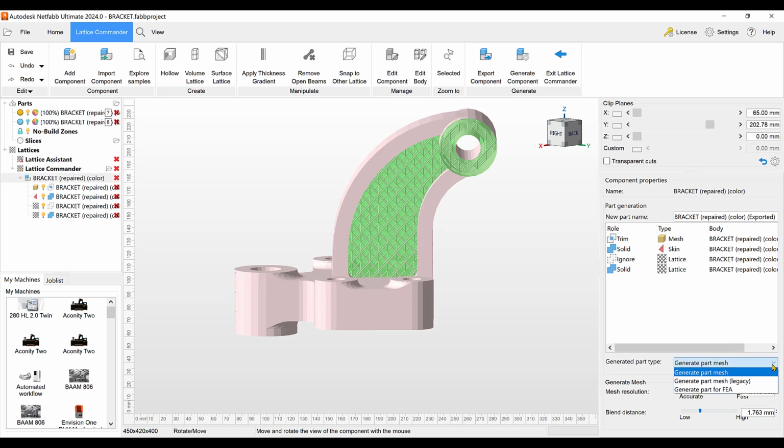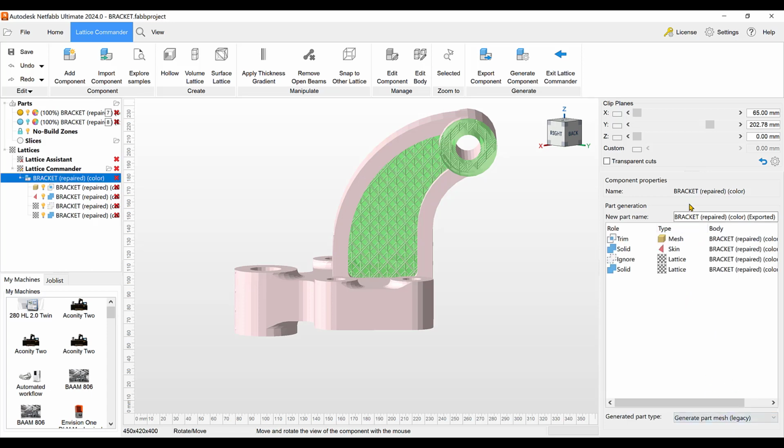And you always want to make sure you select Generate Part Mesh Legacy. This is very important because Legacy will keep the sharp corners on parts. Generate Part Mesh is used for parts that are more anatomically shaped, more round parts. So it's very important. Keep it Legacy or you're going to create a lattice that's not what you want. You also can send it to FEA software to make a .NAS file if need be. But I'm going to do Legacy and we'll generate that component.